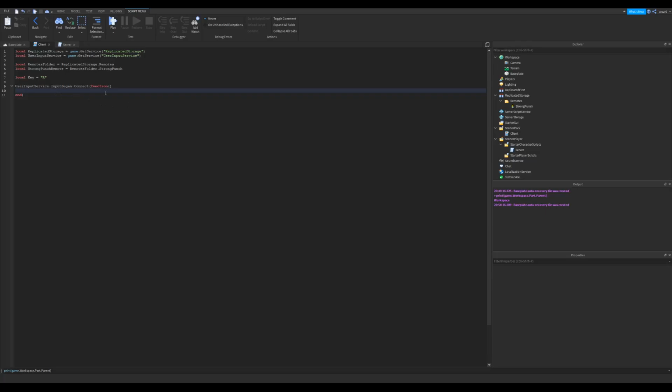Also there are arguments here. So like InputBegan, we'll do input. So we have that input. So we could print input, I think. Actually, no, let's not print input. This is where it starts to get a little bit confusing. We can do input dot KeyCode, which is the actual key that we're pressing. So we can do that.